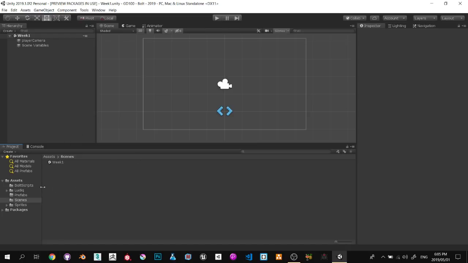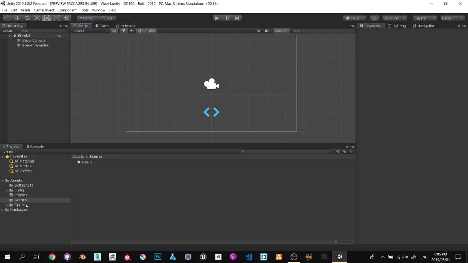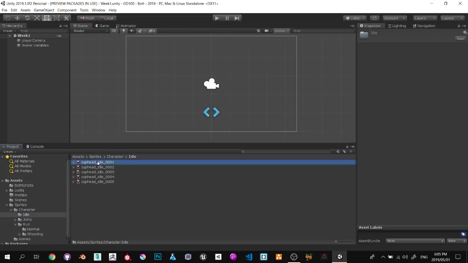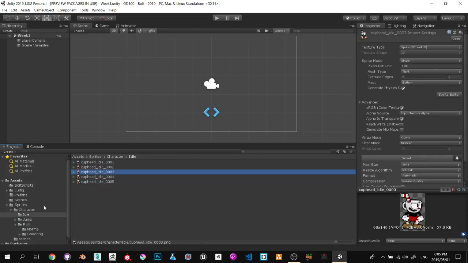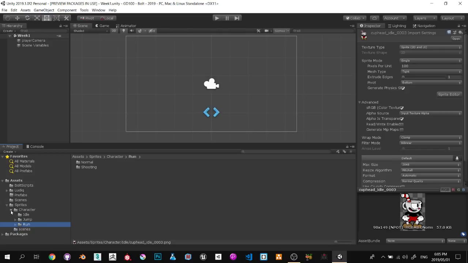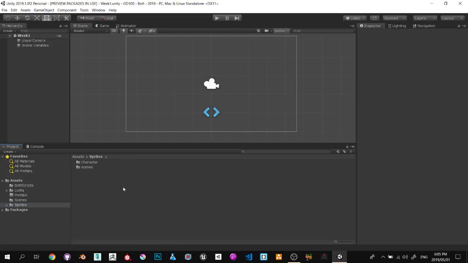So like we did in class, I require you to go onto Classroom and download those sprites. Remember they were called Cuphead underscore or -01 sprites, and you're going to just drag them into your Unity like we did in class. So you just have all these idle animations for Cuphead, the run and the jump. This is going to be introduced in the second video, but for this video we're going to walk through all the logic again and how to create your controller.